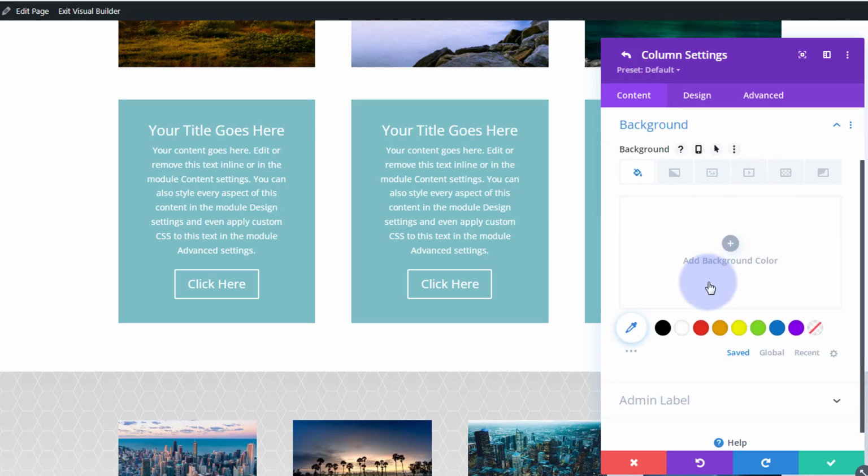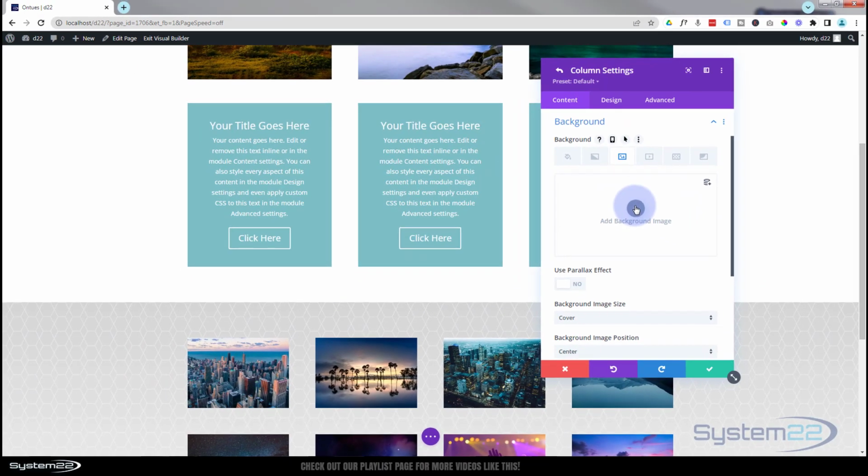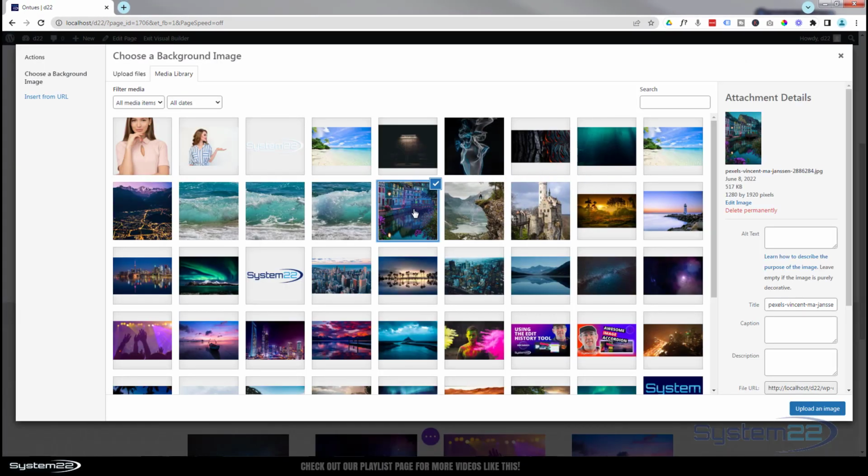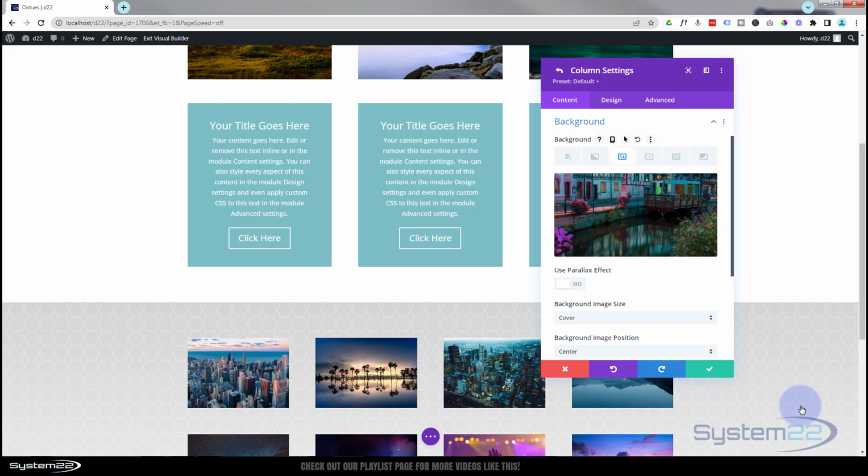I'm going to go down to the background and we'll choose an image. You've got color, gradient, image, video, background pattern or background mask, and you can combine colors and gradients and images together if you need to. I'm going to keep mine simple today. Simply going to use an image. Let's select the image you want. Now you can't see it because it's actually behind our little module here.